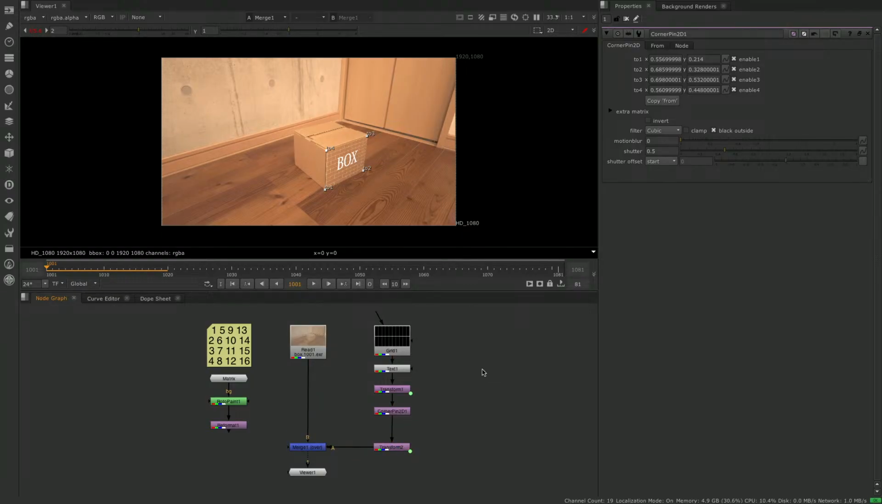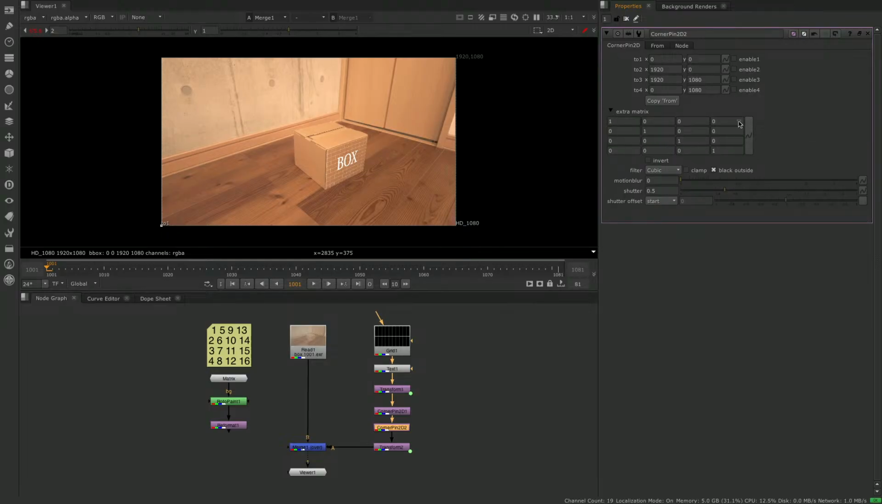So here we will add another CornerPin. So type tab and CornerPin again and put this after the first CornerPin. And here disable the actual CornerPin feature, so uncheck all these boxes. And then you can open this extra matrix, and this is where we will import the matrix from Fusion.